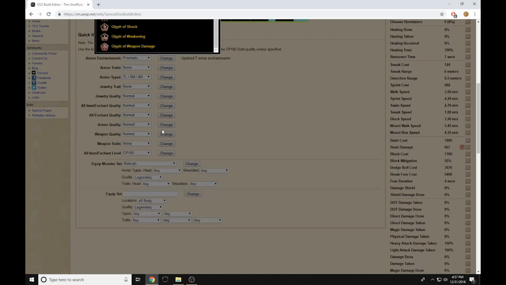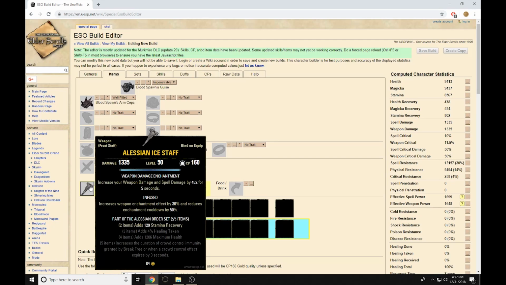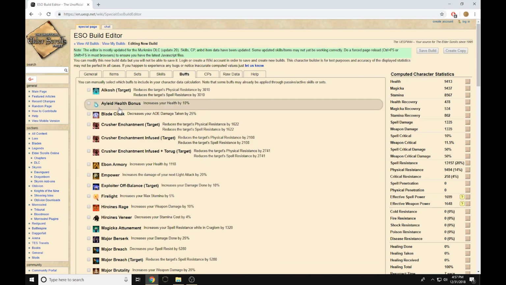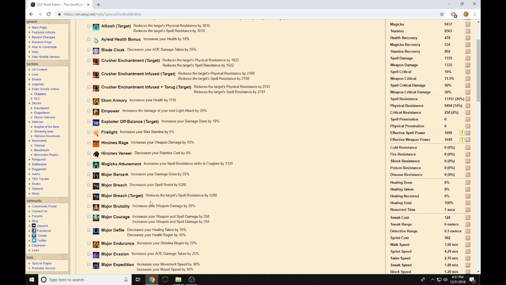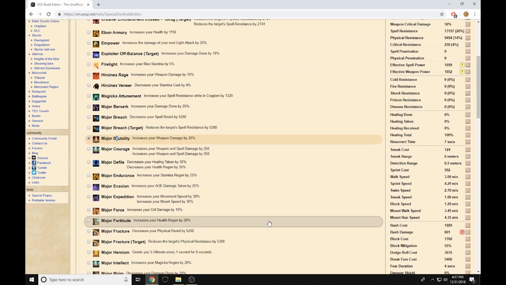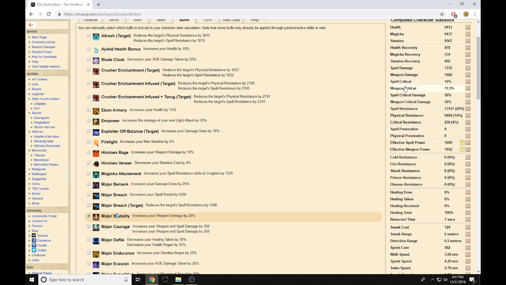Oops, a weapon damage enchant. So here we see we have the increased weapon and spell damage by 452 for 5 seconds. So your buff page includes all of your buffs that you can have on your character in the game, your major and minor buffs. So if you have major brutality up, it's going to affect your weapon damage, and here we see the weapon damage will go up when we add the major brutality buff there.